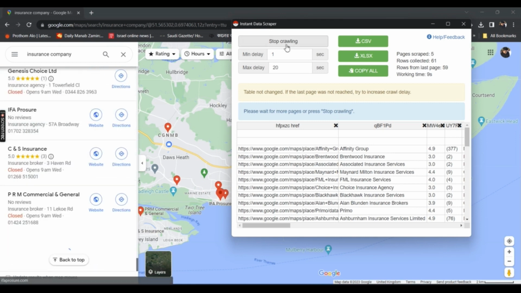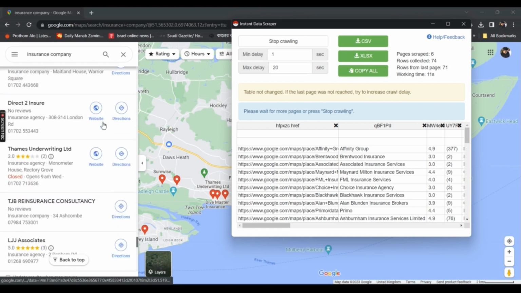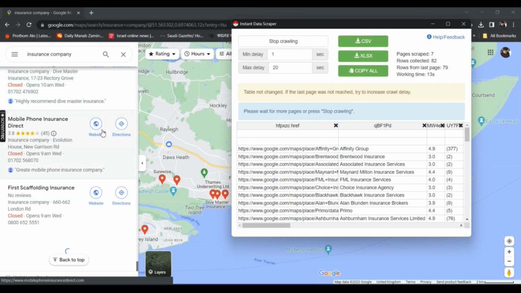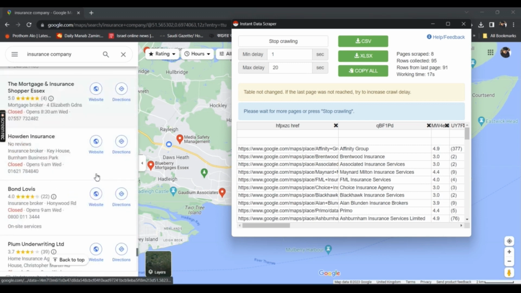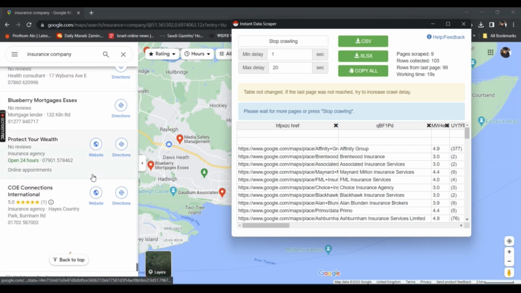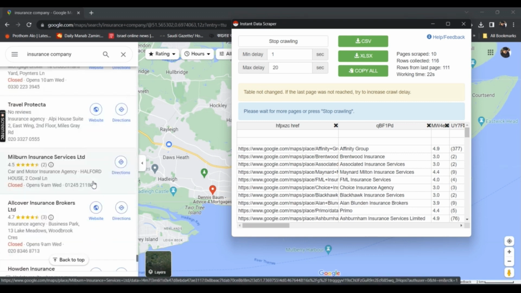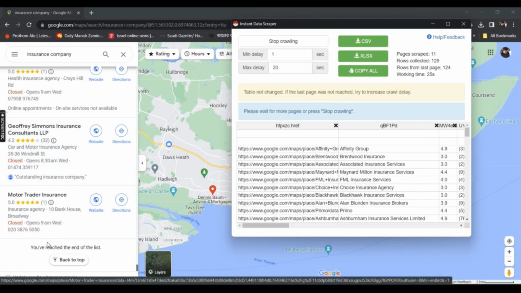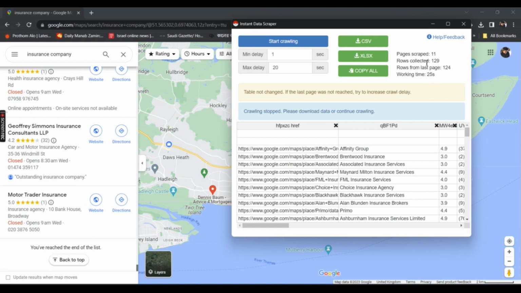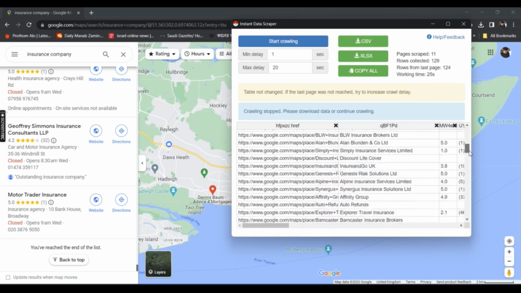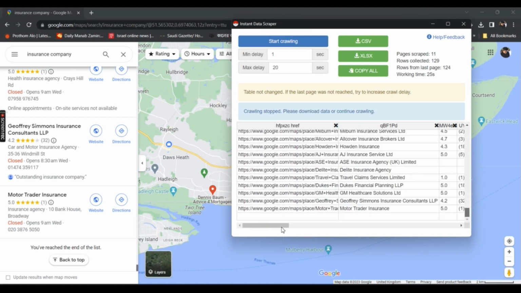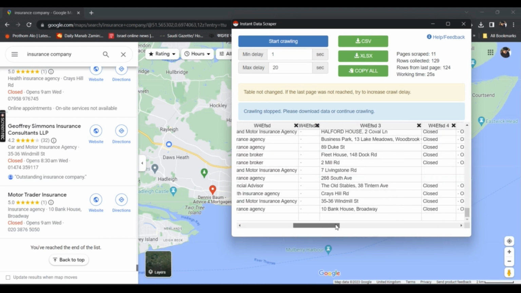Once it is done with all the pages scraping, it will come to the end of the screen, and then it will stop the crawling. So just scroll down, scroll down. So you have reached the end of the list, you see. We have scraped 11 pages altogether, and the number of rows we have collected is 129, and rows from the last page is 124. We took only 25 seconds to scrape all the information. And you can scroll down and see all the institutions that are available within your locality.